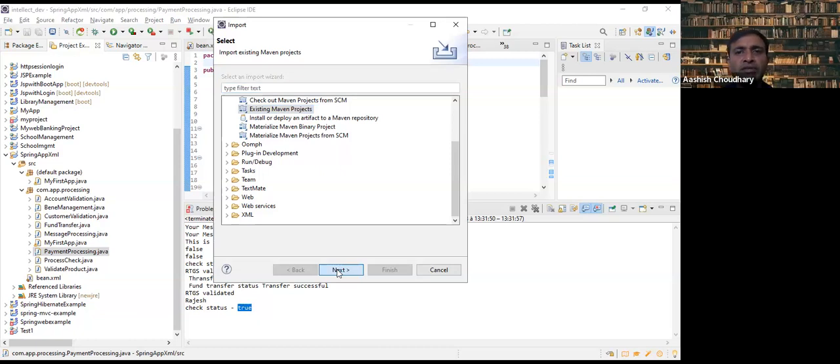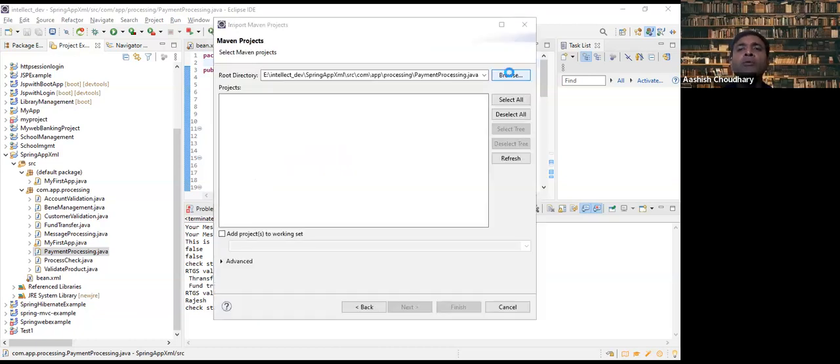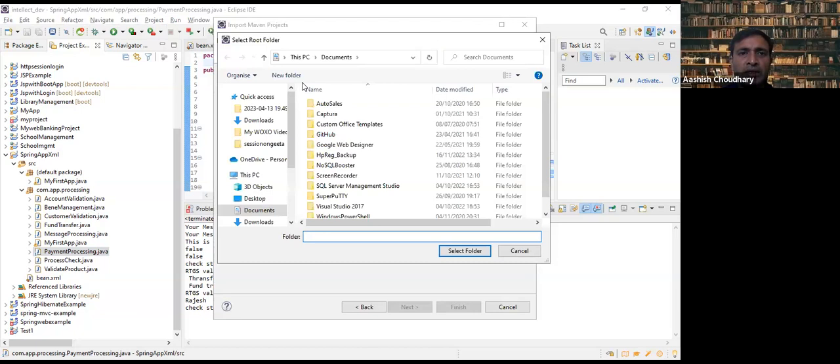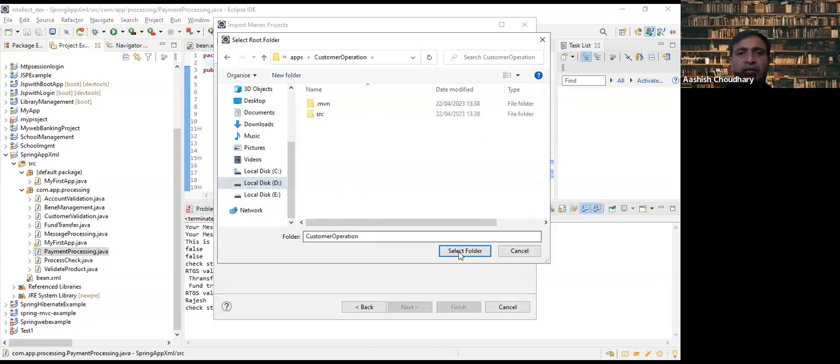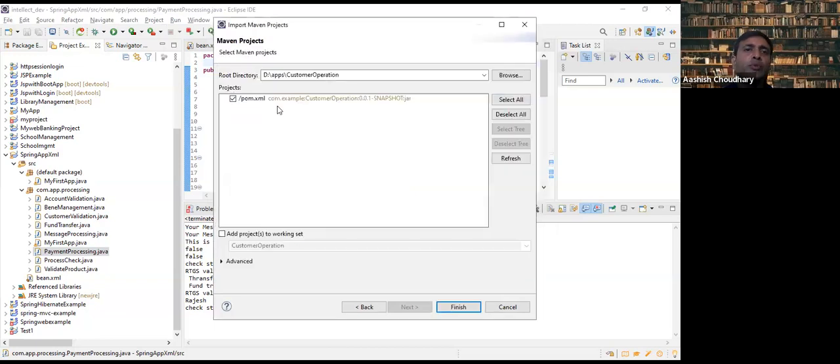For build and other purposes, I will give you the details of how Maven works and what the other advantages of Maven are. So here you can come up and see D drive, apps, customer operations, select. You will see there is a pom.xml, project object model. In every Maven project you will have one POM and everything starts from the POM. All the configurations, dependencies, versions, Java version, everything you will see in a POM. So POM is very important, right? It is an XML. Then you say finish.